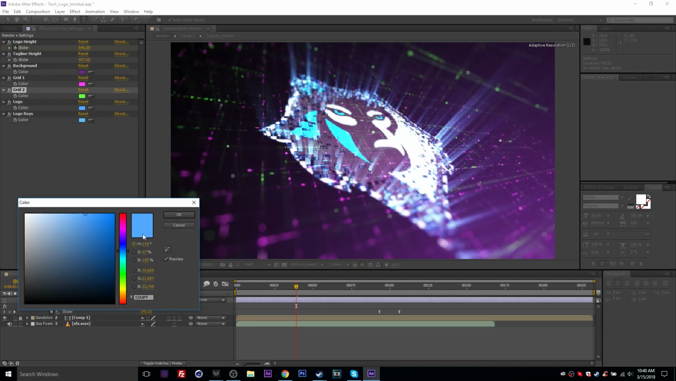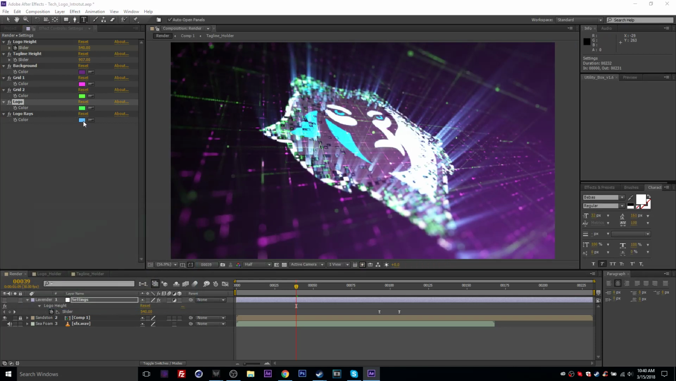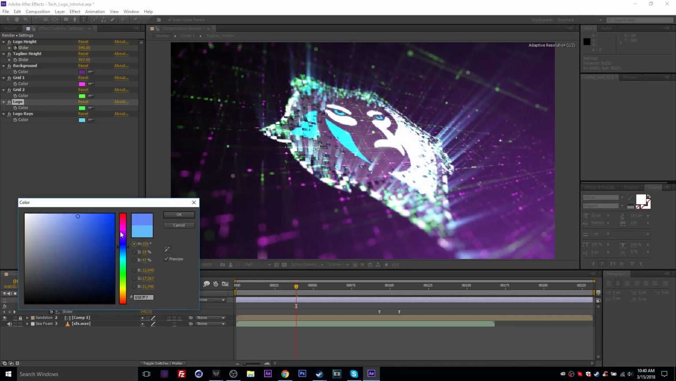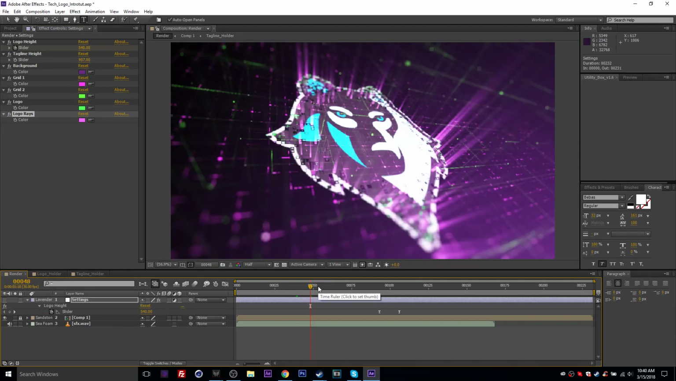Then there is the main logo color, so the circuits around the logo, and finally logo rays. Also change the color for that. And here you can see that you have a lot of control on how everything can look.